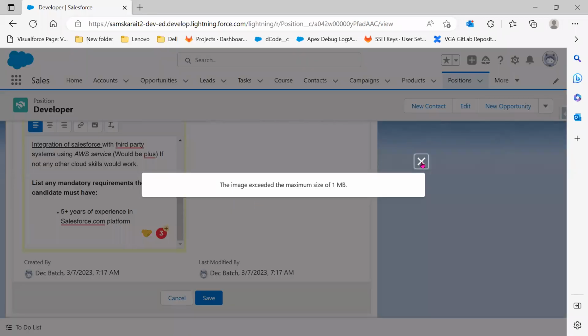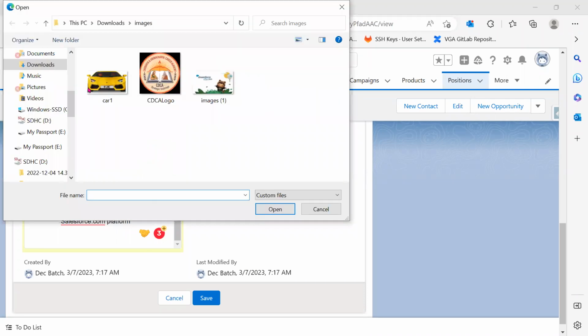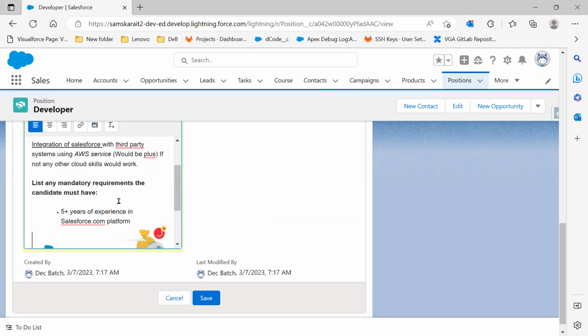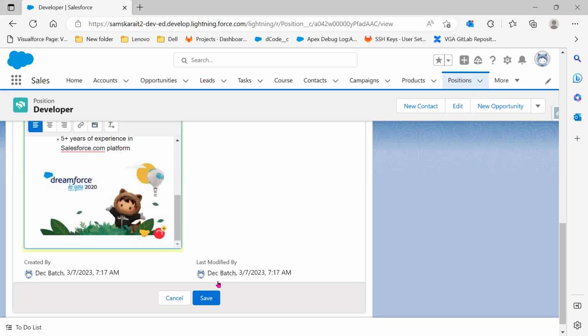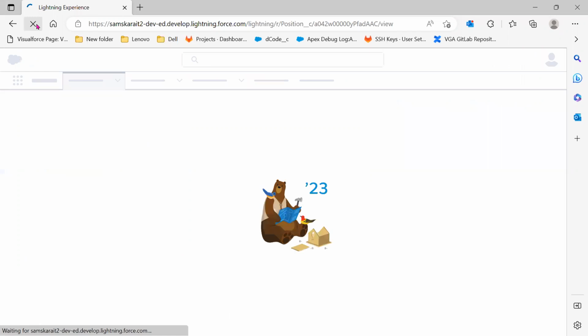The image exceeds the maximum size. Fine, so let's take any image. Okay, so this is Dreamforce. Let's click on save. What happened? It did not save. Did I click on the cancel button or the save button?